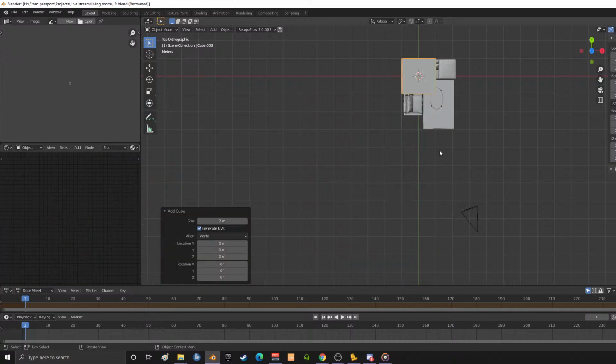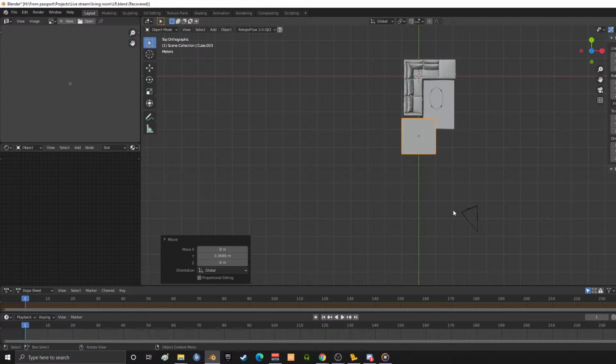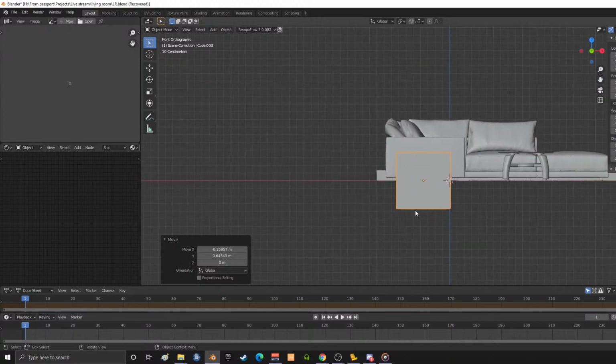So we'll do a cube. No, let's do a scale. S for scale. G to move. Whatever you want. I like doing it in this view because it still stays at 0, so you can kind of move it. We're going to go to one view.